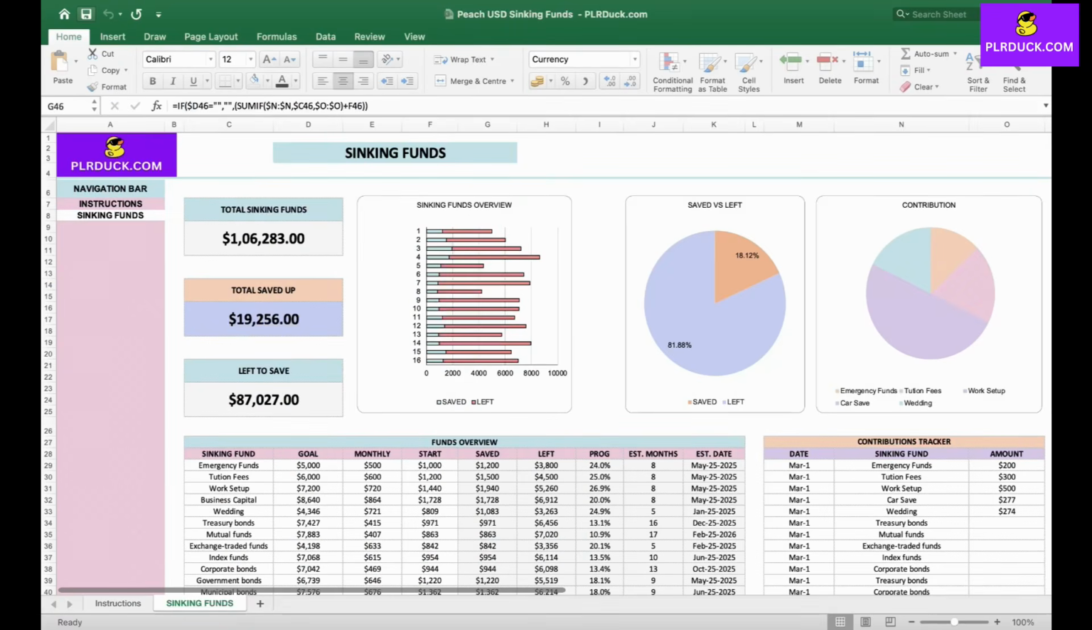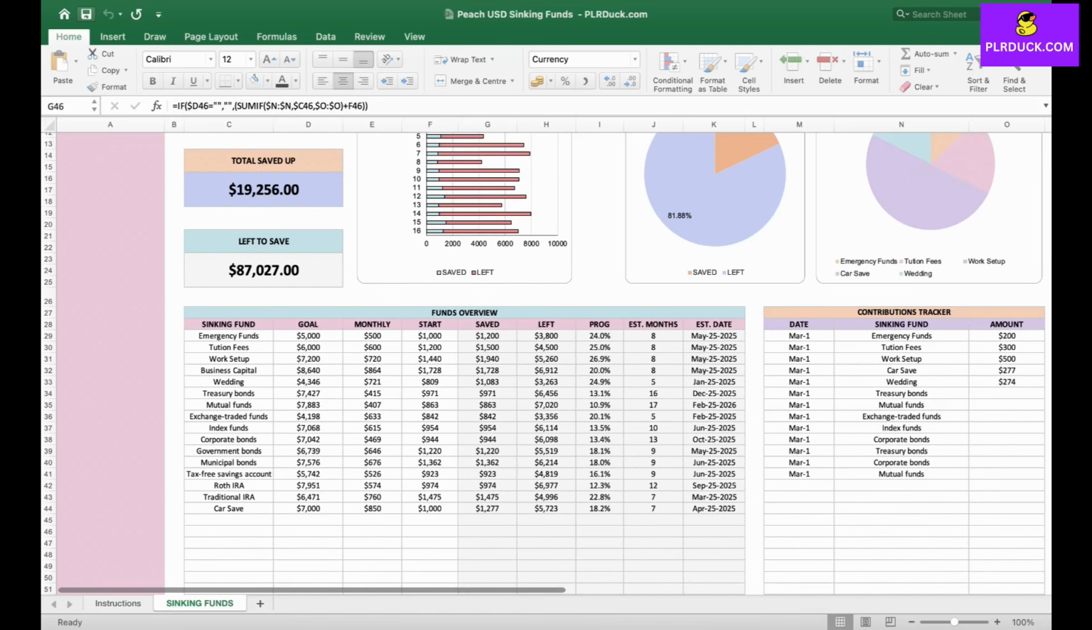Here is how our sinking funds dashboard will look. So we'll have our key pointers, like what is going to be the sinking funds, how much we have saved in total, and how much we are left to save. And then we have some graphs. After that, we have a funds overview, where we have all the funds listed, so our goal and how much we're going to save monthly, and we also have a progress, how much percentage we have saved till now.